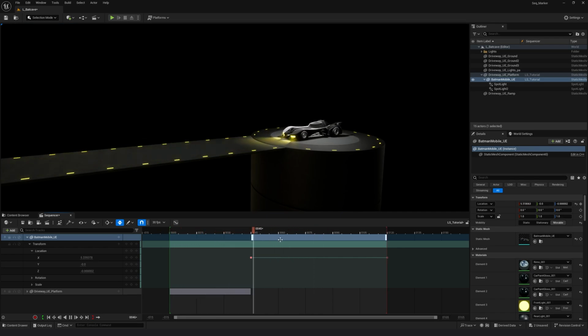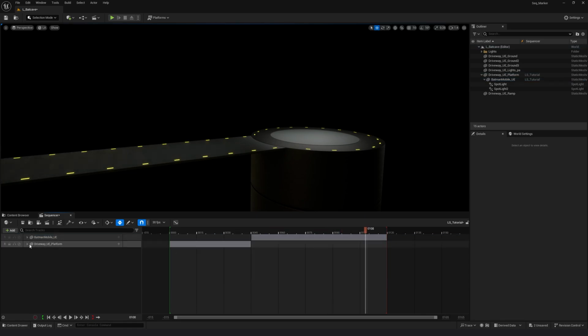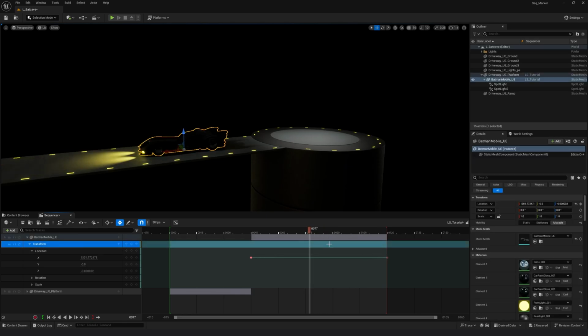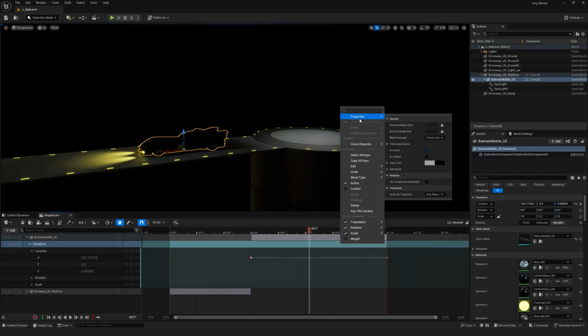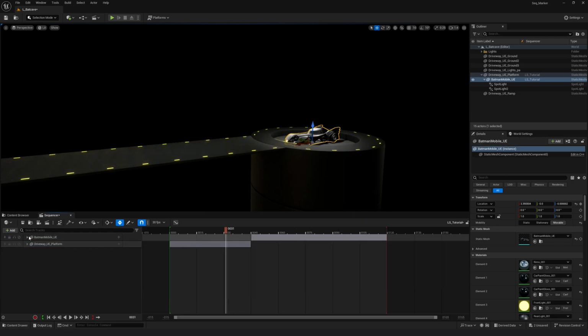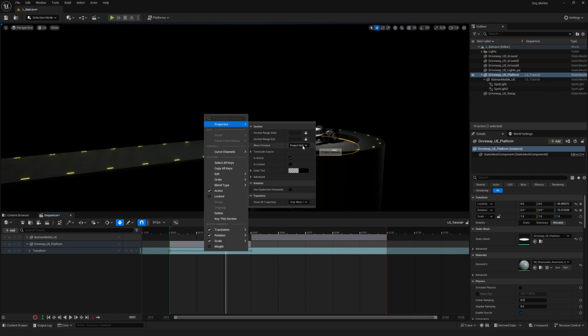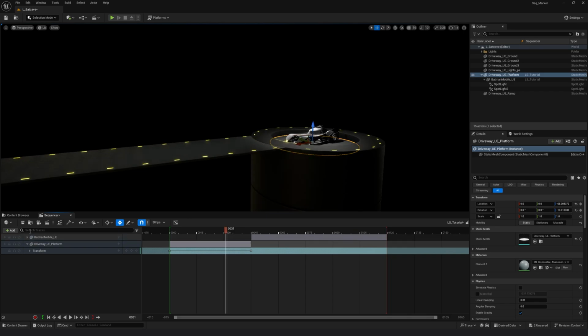If I play, this comes up and the car goes out. And let's do one more thing before we jump into the markers. Select your transform track, right click, go to properties, and where it says when finished, set it to keep state. Similarly for the platform, open and right click on the transform track, properties, when finished, keep state. And we don't have to add the sequence to the viewport.